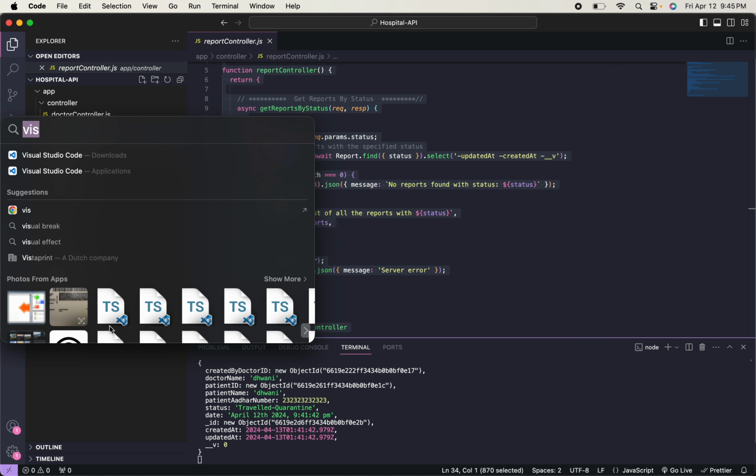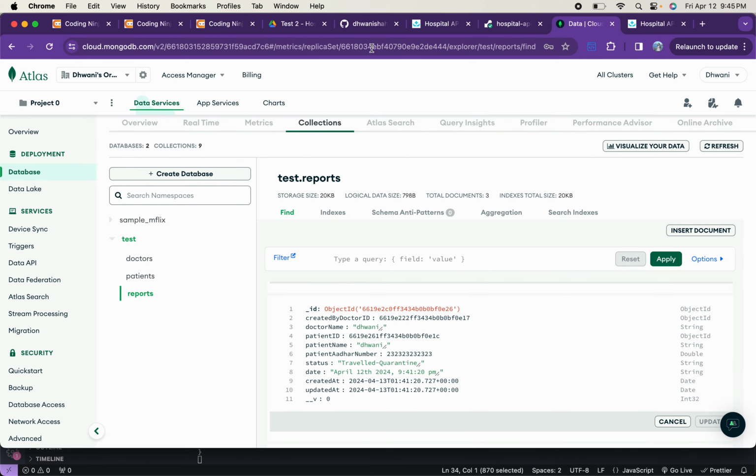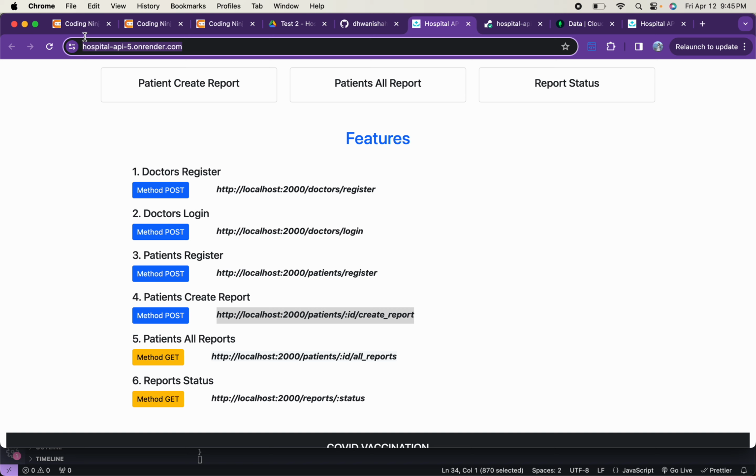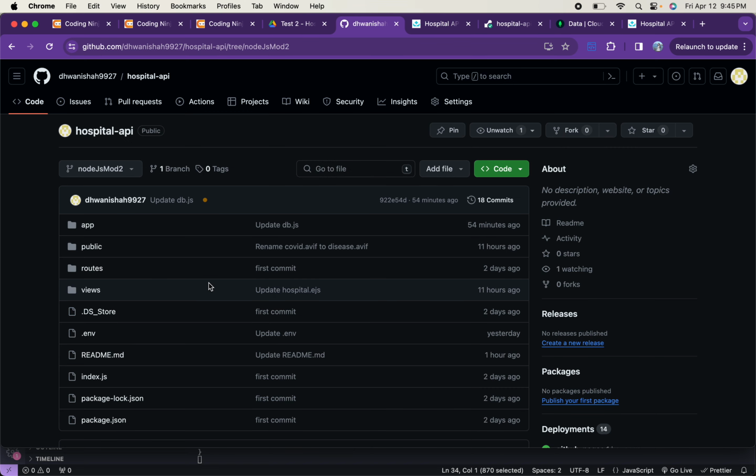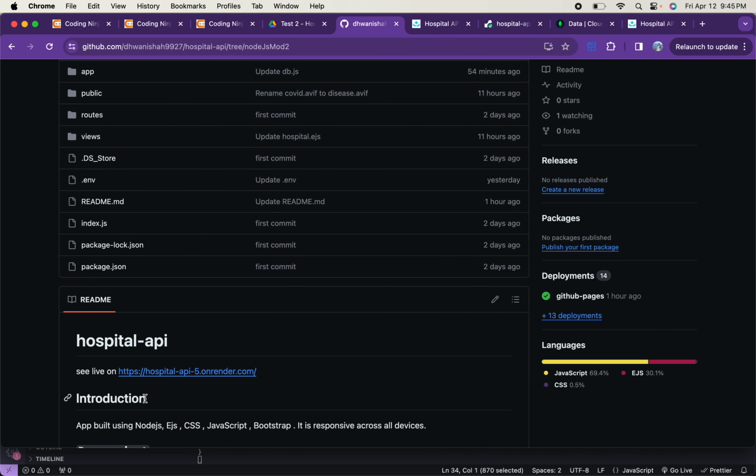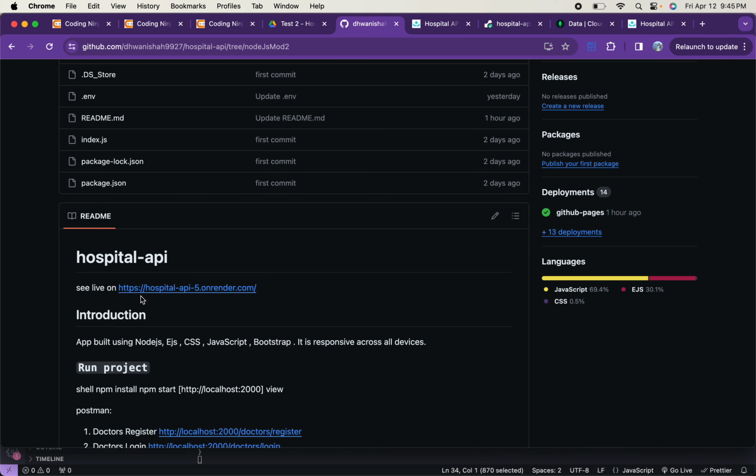And that's all. And at the end, I'll show you my deployment link. So this is my deployment link on render.com, and on the GitHub page I have uploaded my project and provided the readme file. And that's it.